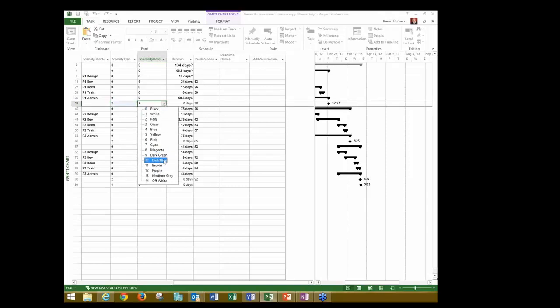And by the way, because you've got these demo files, you can actually import these lookup tables into your project schedules if you'd like. Pretty easy to do.